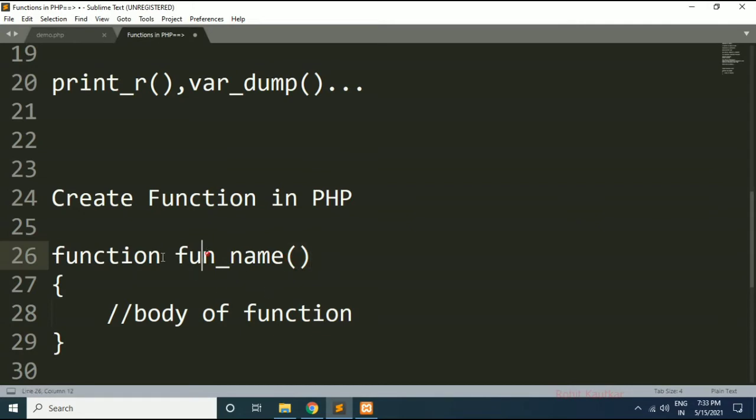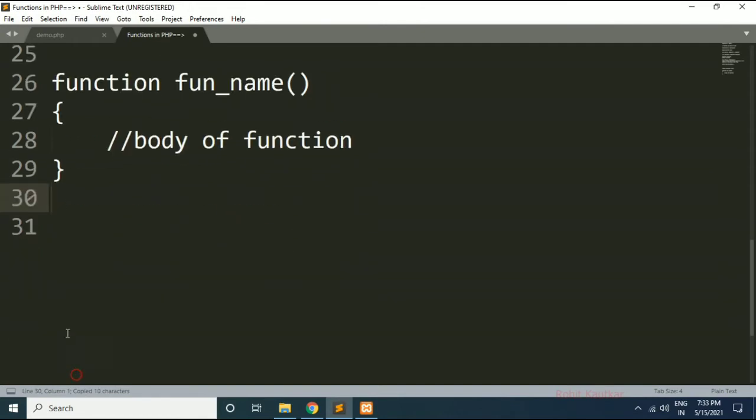Suppose I want to call this function, so what will I write? I will write it like this, followed by a semicolon. So function name followed by opening closing round brackets, that is parenthesis, followed by a semicolon.